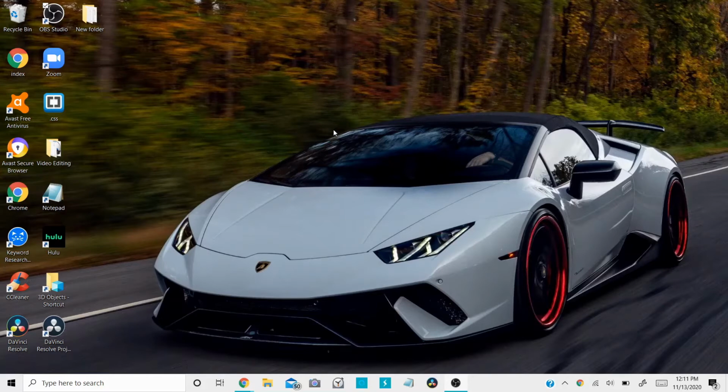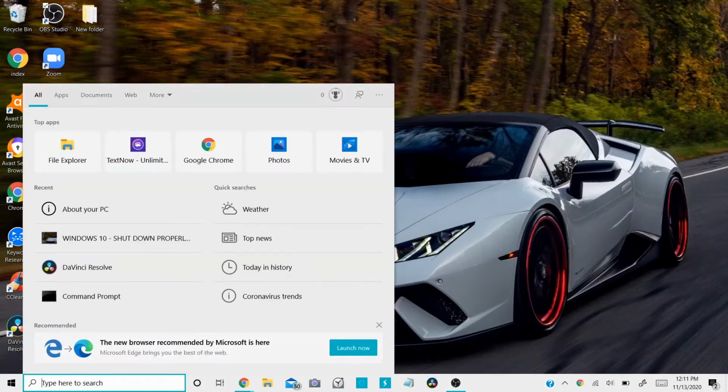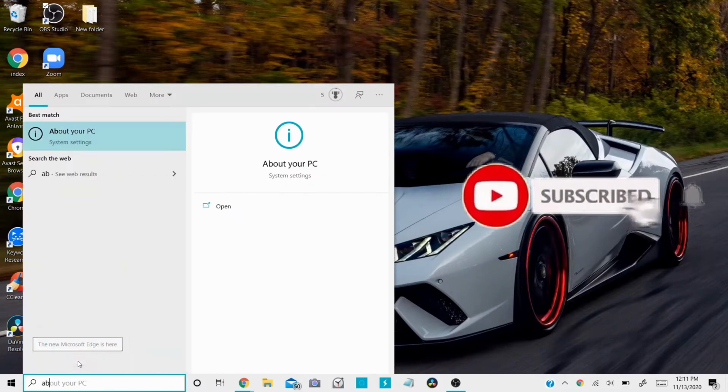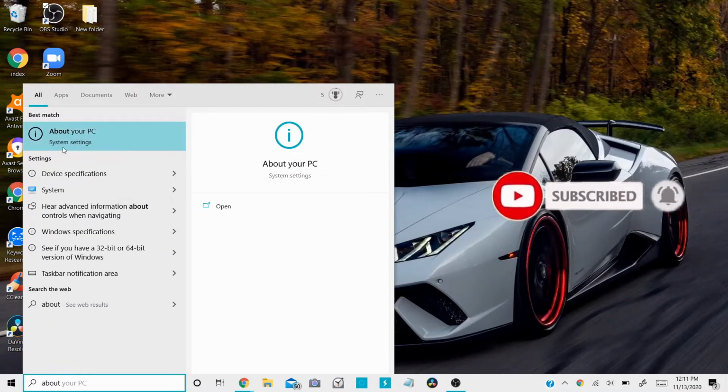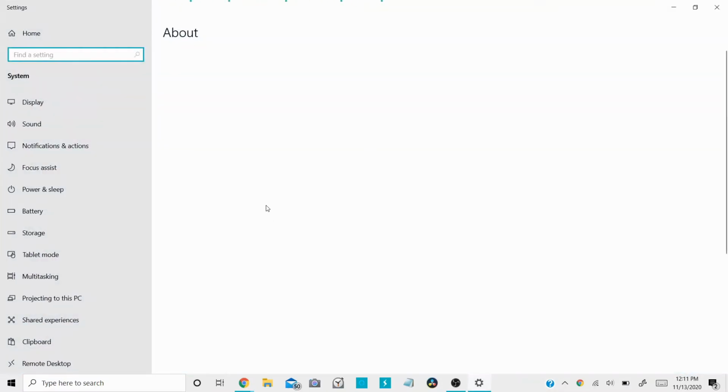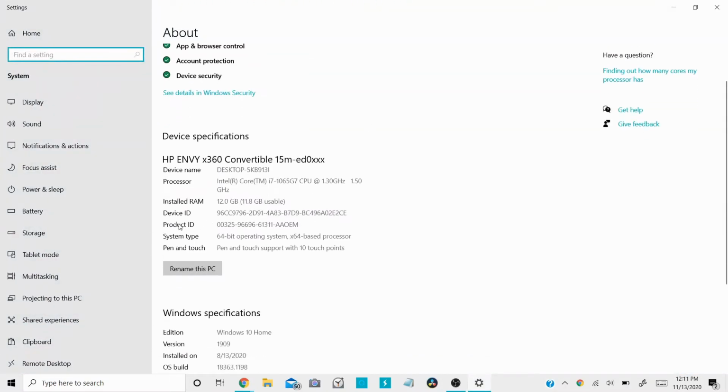Okay, so the first thing you're going to want to do is go to your Windows search and type in about. The best match should come up, About your PC. Click on that. Then here under your PC name, look for the system type. Mine is a 64-bit. So you're going to need this for later.